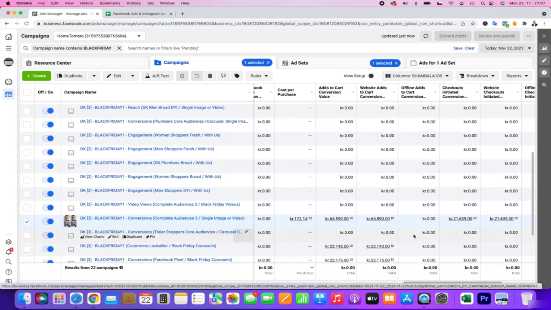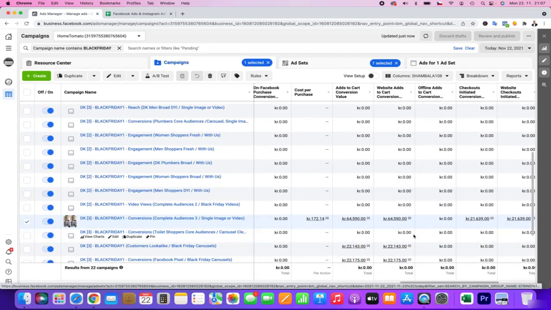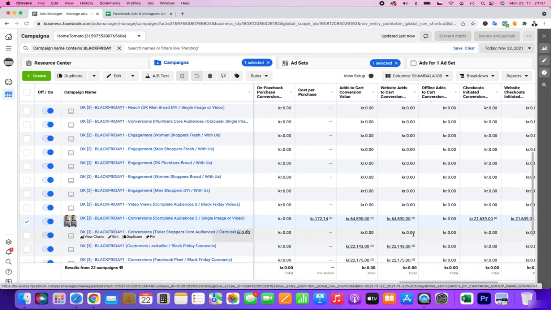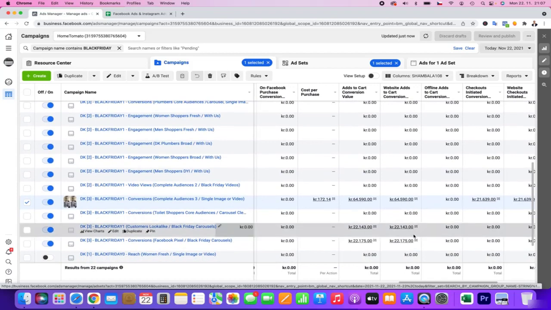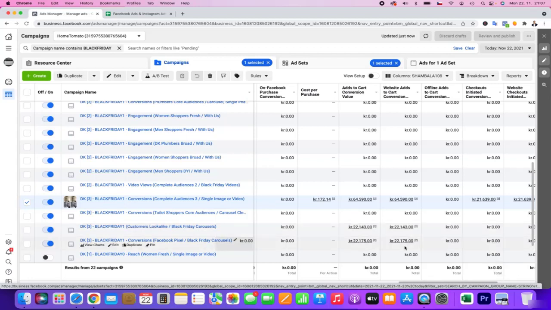I have actually been testing also shoppers I have created for toilets. It was not so great, but I can also see great look-alike add to cart actions, just customer look-alikes, and also pixel look-alikes we have separated, and I am quite happy.